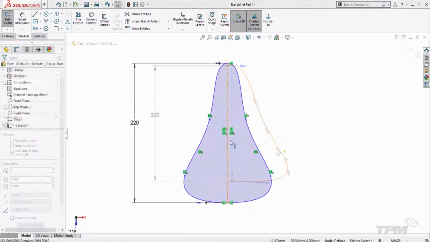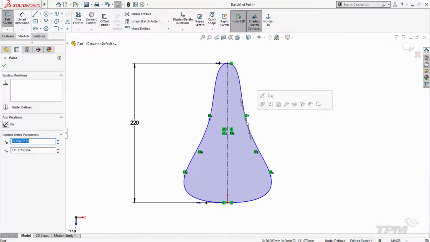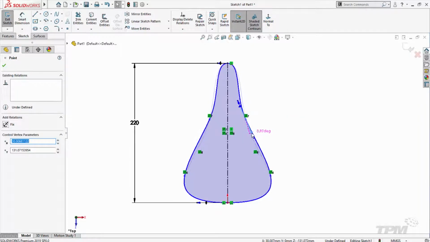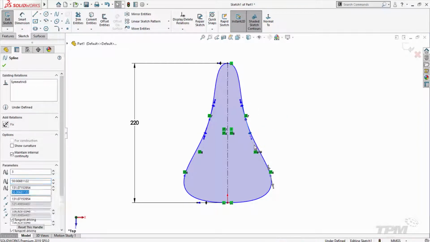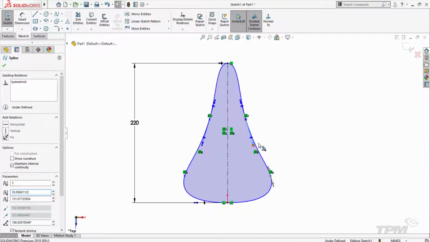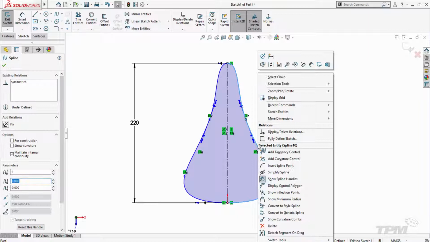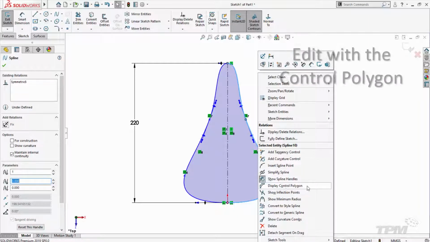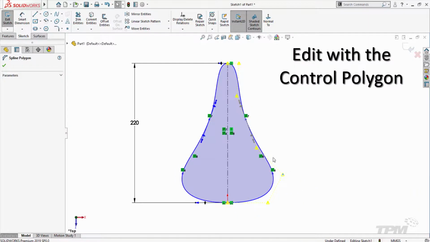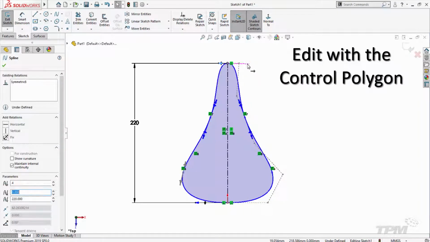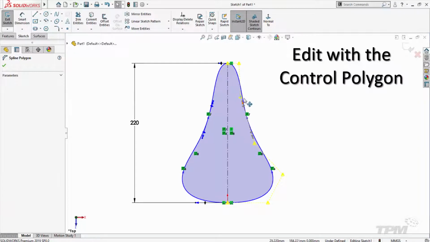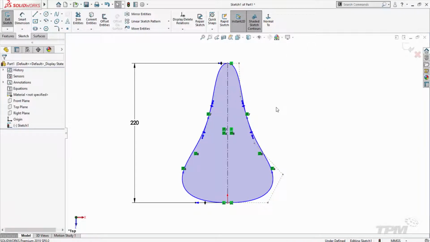To edit, we can use the spline handles. We can edit the direction, curvature, magnitude, or both at the same time, depending on what we click and drag. The best trick to editing splines that I've found, however, is to use the control polygon. Editing with the control polygon is more predictable and keeps the spline from going flying and intersecting itself like we saw earlier.